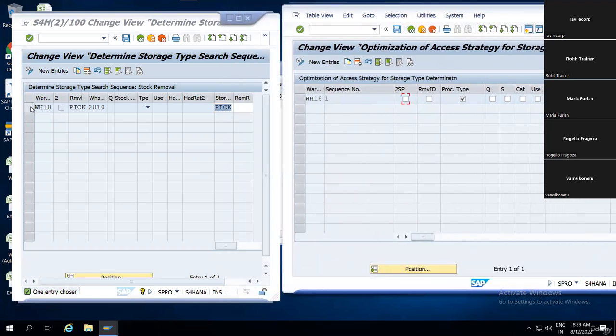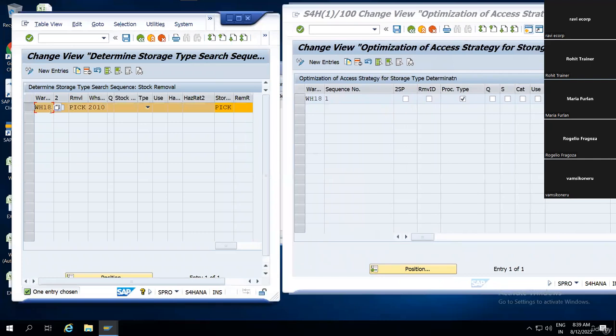Okay, so this is my determination. Here what I'm telling is, in my warehouse WH18, if my stock removal control indicator is PICK and my warehouse process type is 2010, then my storage type search sequence PICK should be determined. But here in optimization, the system will come here and check if these entries are here, then only will the system run your strategies, otherwise it will fail.